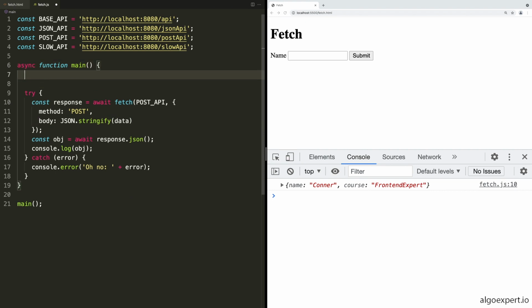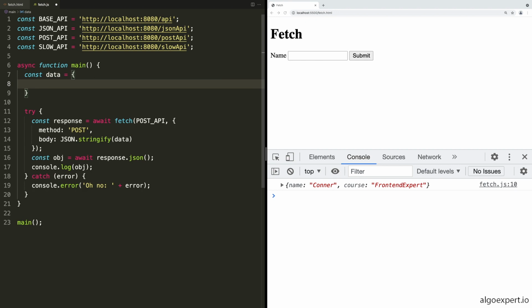So I will come up here and let's say const data. I will set this equal to an object literal. And all this POST request takes in is an object with a name. So I will pass in the name of Connor, add a semicolon at the end here.